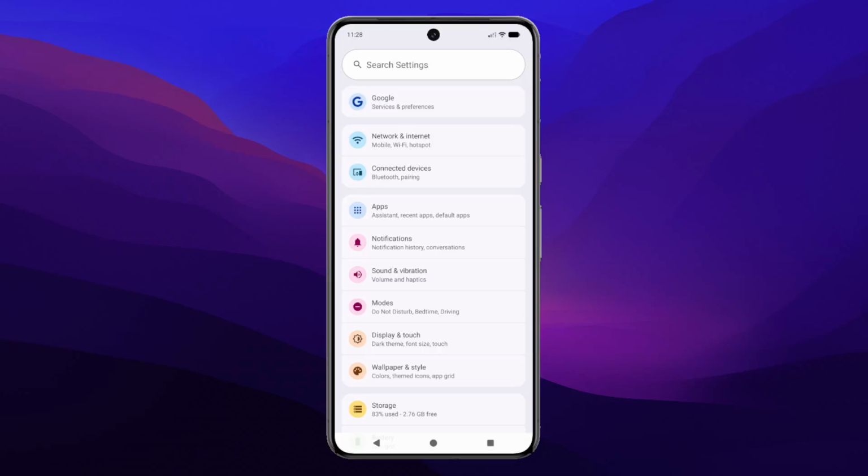Hey everyone, today I'm going to show you how to change the language on the Airbnb phone app. Without any further ado, let's get started.